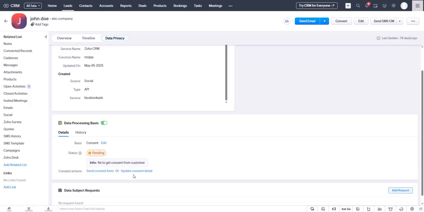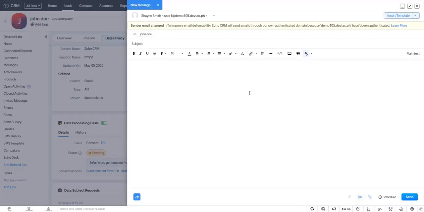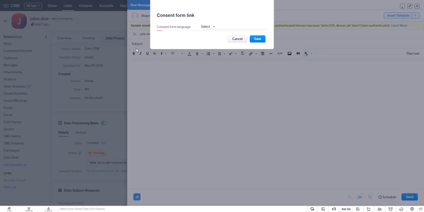So our next consent actions would be send consent form or update consent details. Assuming that the client communicated with you via call or email, as an agent, you may just choose update consent details. But you may also send the consent form via email, which I will do right now. Once you are here, navigate to links, click this arrow, hover, then choose consent form. Now you have to choose a language. For this case, we'll just use English.